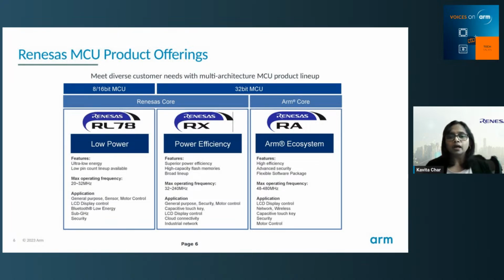And then, of course, we have our RA devices, which are based on the ARM M-class cores. Very high performance, highly integrated devices, advanced security, as well as a very rich ARM ecosystem are hallmarks of the RA family. And these devices take the max operating frequency up to 480 megahertz with our recently launched RA8 devices. All of these devices are general purpose devices, which means that they find application across broad markets like sensors, wireless products, motor control, graphics, and so on.